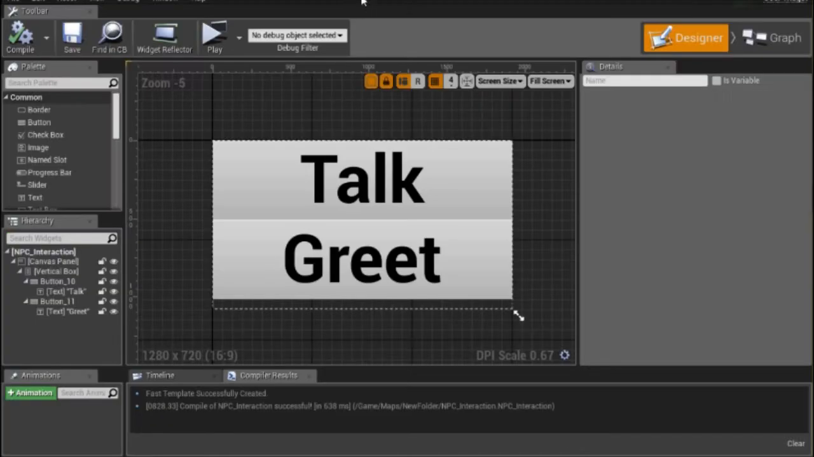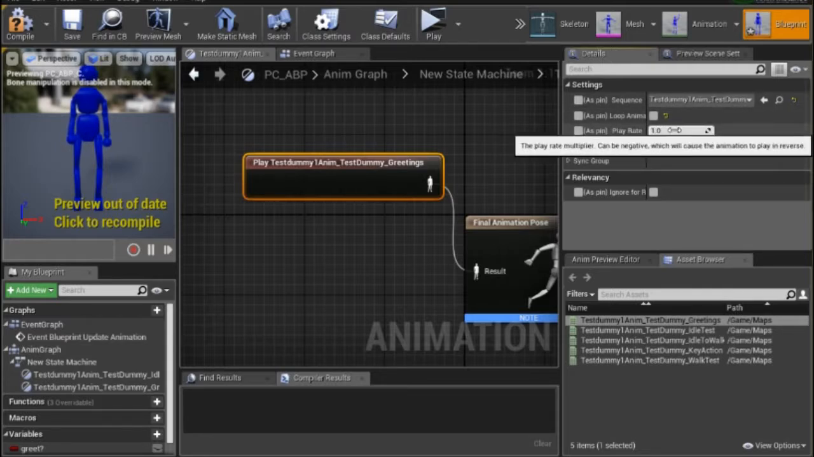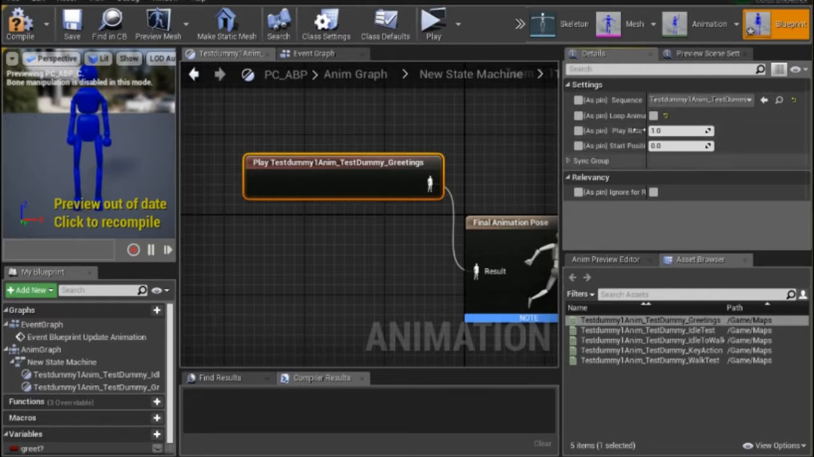Let's go to our blueprint here. So now we don't want to loop this, we just want him to do it once. So let's take this off the loop animation, and the play rate of 1 is probably fine. You may want to play around with the play time depending on how you create the animations or how the person that creates the animations for you does it.